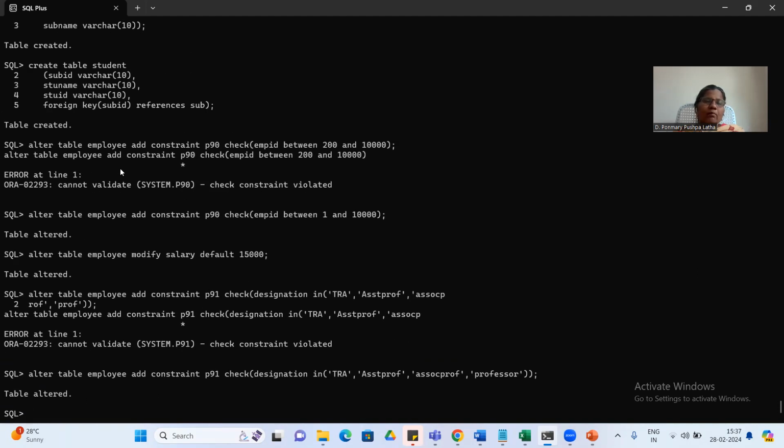Now we would like to add the constraint that employee ID is between 200 and 10,000. But we have already inserted employee ID as 1, so it says the constraint is violated. When I give employee ID between 1 and 10,000, it's altered. Alter table employee, add constraint, name, check. When I give employee ID between 1 and 10,000, the table is altered.